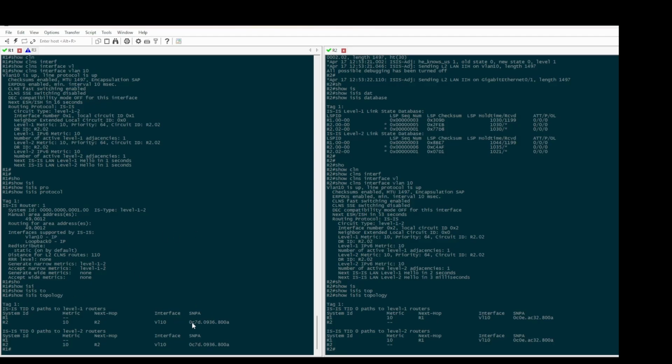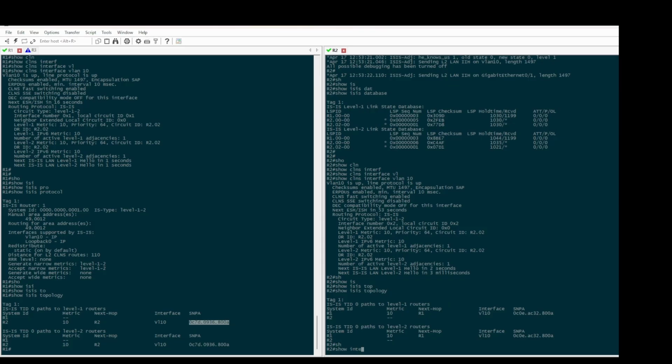It shows the neighbor's SNPA, or the MAC address configured on the interface which is connected on that segment. So from R1's point of view, R2 is its neighbor with a metric of 10. So next up is R2, which is what we expect. And then it's configured on VLAN 10, and R2's MAC address on that VLAN is the value that you see highlighted on the screen. So let's verify that.